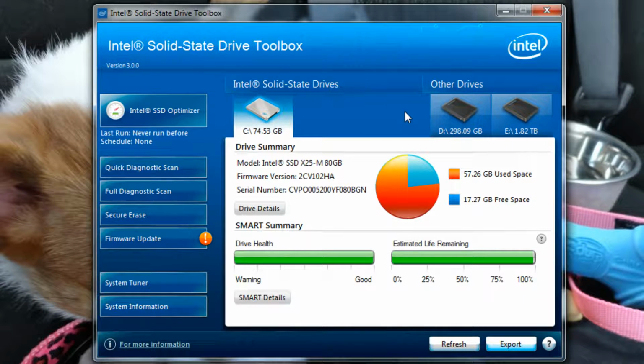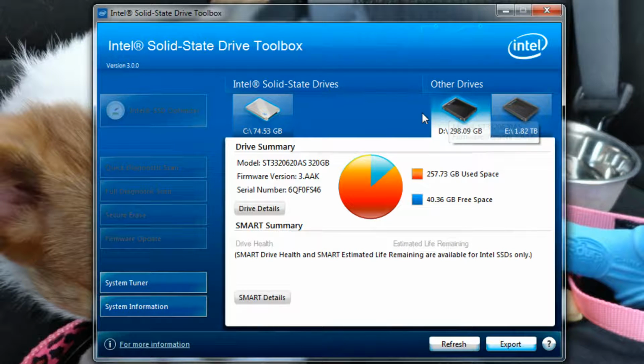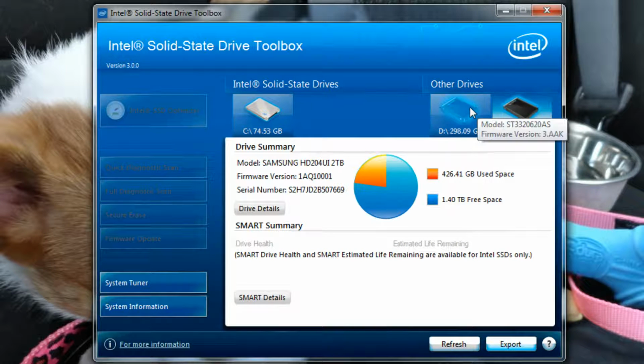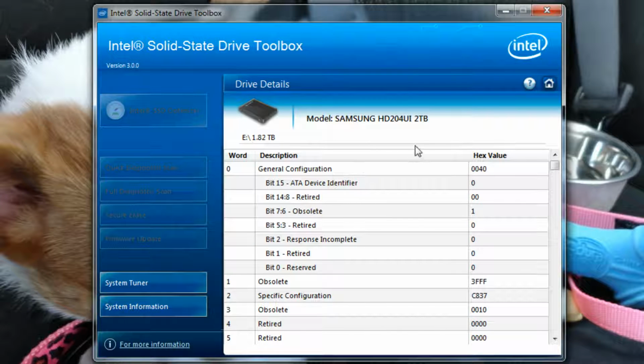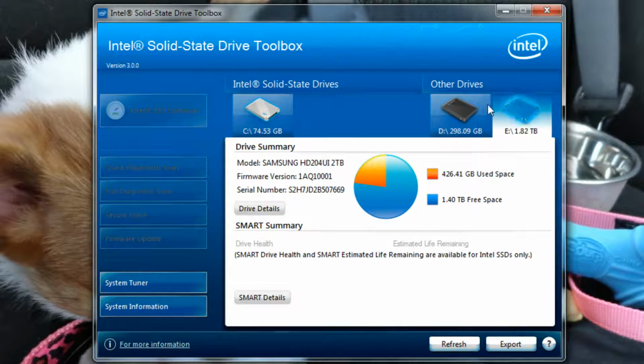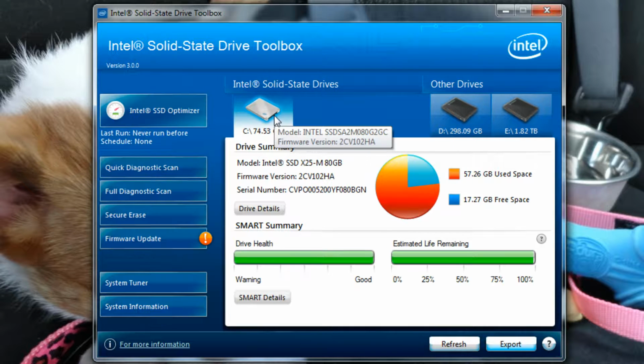you are able to see other drives on the system. I have two spindle drives installed currently, and you're able to see the capacity statistics as well as drive details, but for the most part, you don't get any of the cool Intel estimation on just how long your drive has before it kicks it. So that's pretty much it for the home screen. It's kind of nice. It's really shiny.